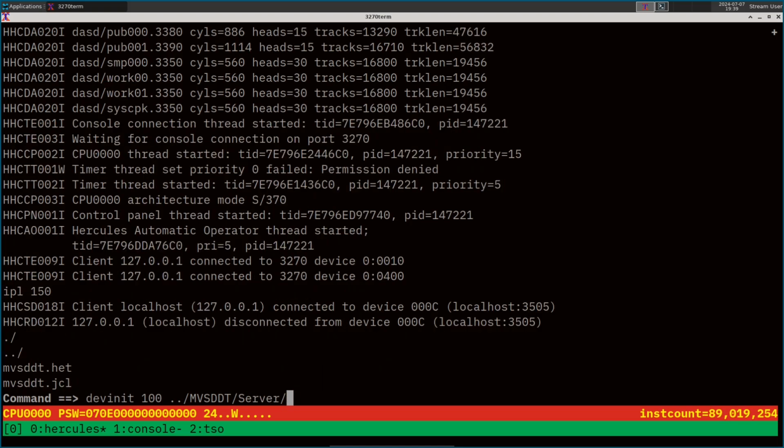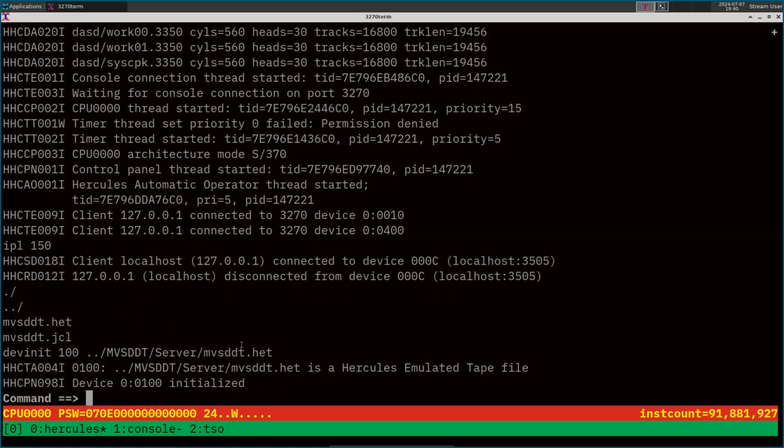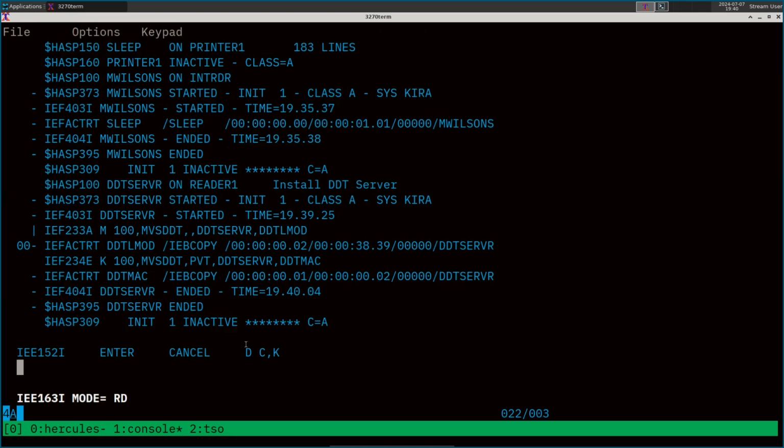What's the tape called? MVSDDT.het. Okay, so it's as simple as that. We just ran the job. We're giving it the tape it asked for on the device it asked for. If we hit enter there, I'm going to go back to the console. And sure enough, you can see both of those IAB copy jobs ran successfully with a result code of 000.